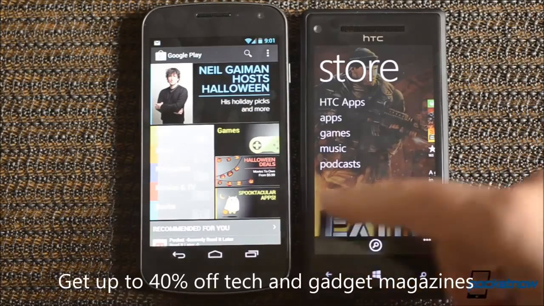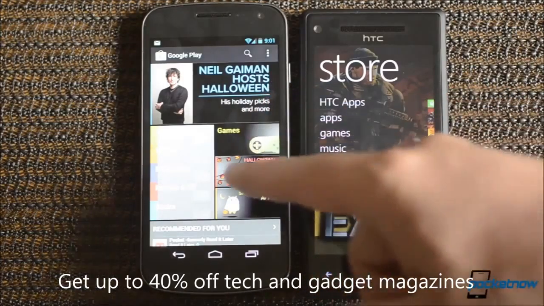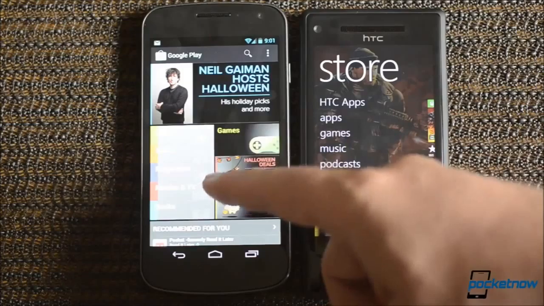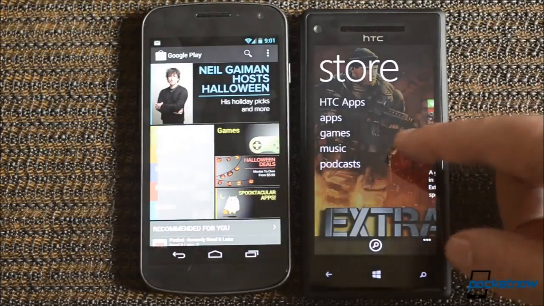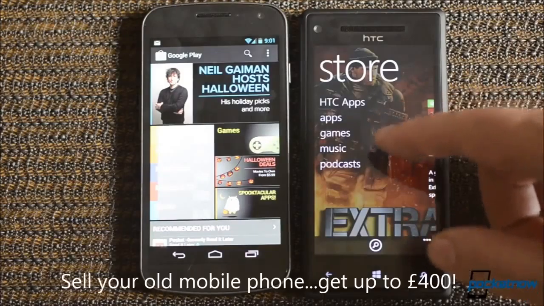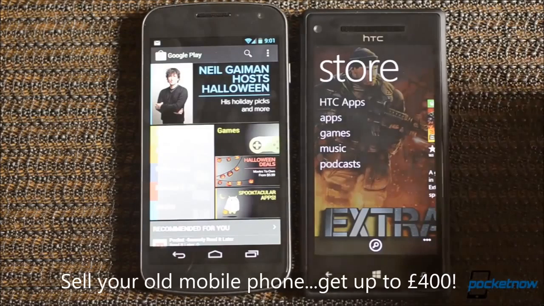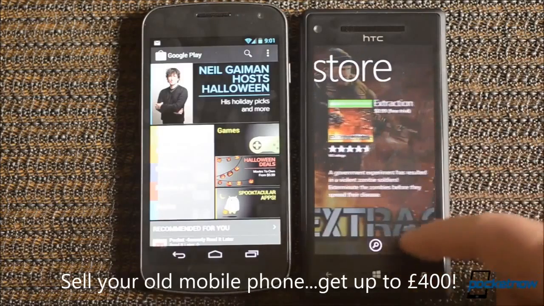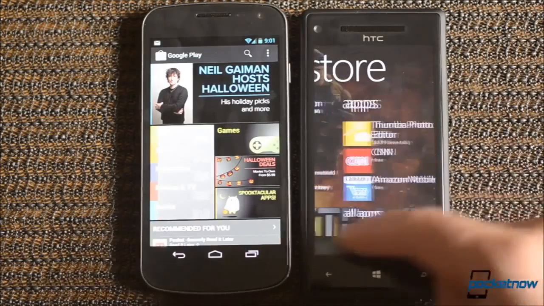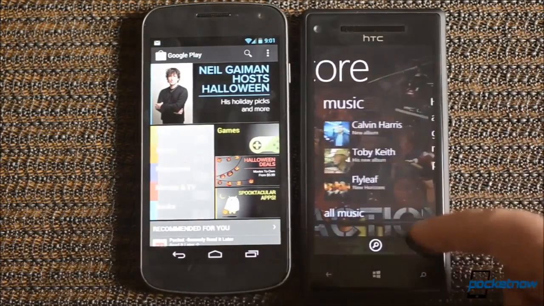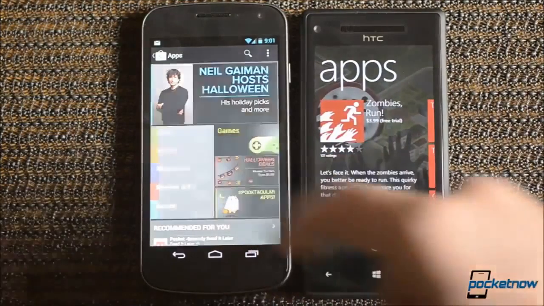So here's a big difference in the design. We have something featured up here at the top. We have different categories: apps, music, magazines, movies and TV, books. Over here we don't have as many categories. We just have apps, games, music, and podcasts. There's no movies and TV, there's no magazines, there's no books. And we have a very different design. Here's a featured app. Very landscape style layout. So let's go to apps over here.